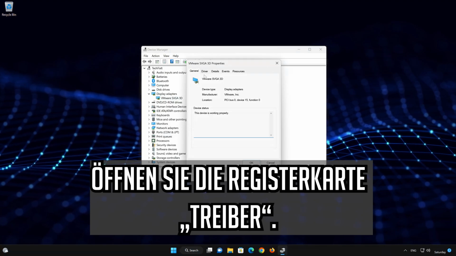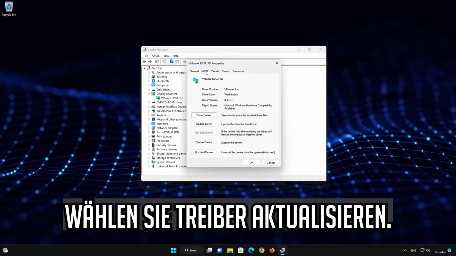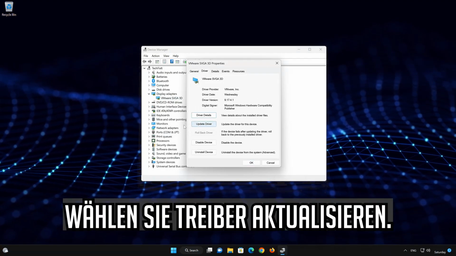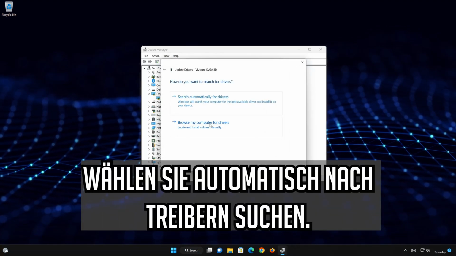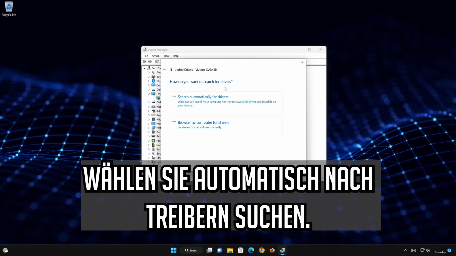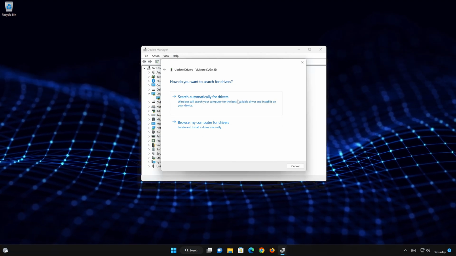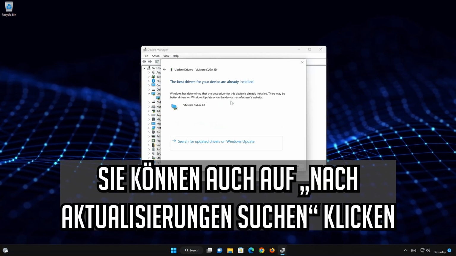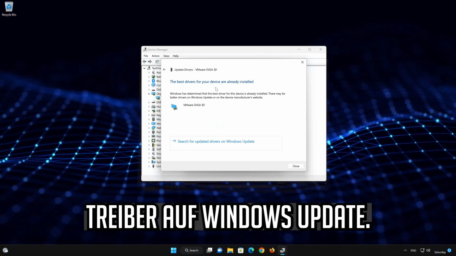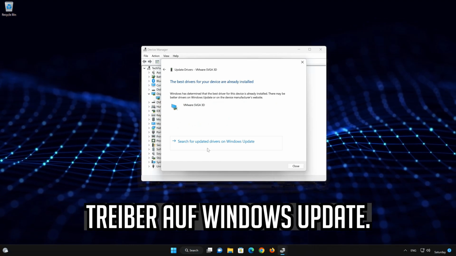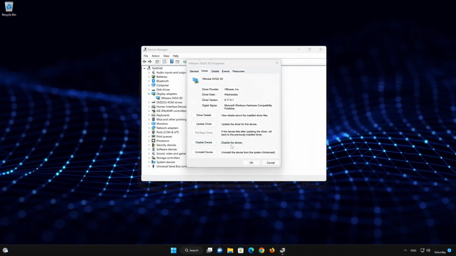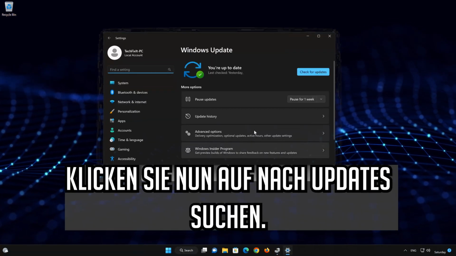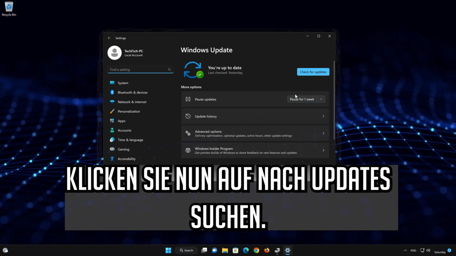Open the Driver tab. Select Update Drivers. Select Search Automatically for Drivers. You can also click on Search for Updated Drivers on Windows Update. Now click on Search for Updates.